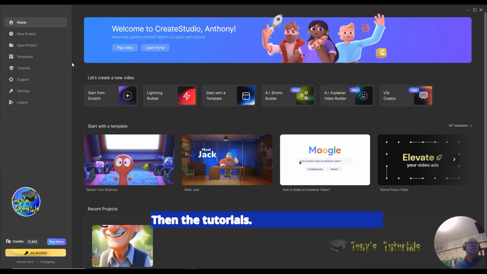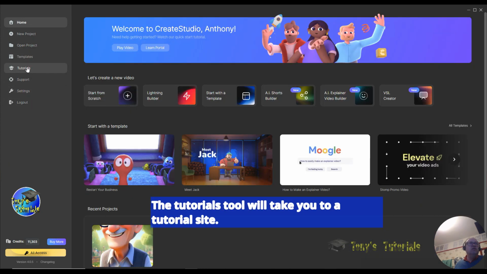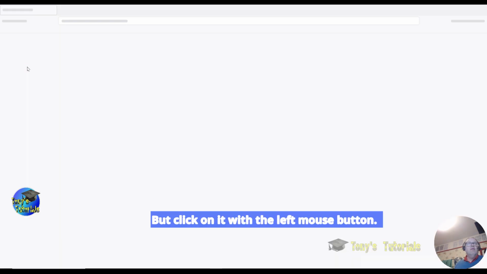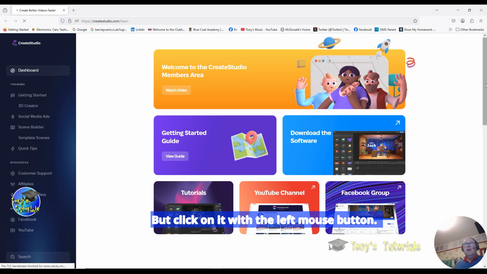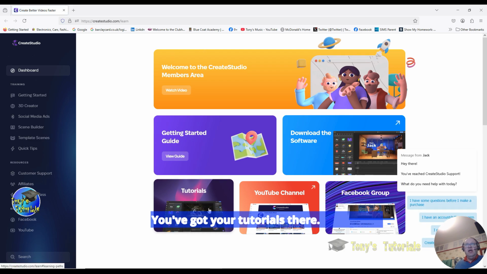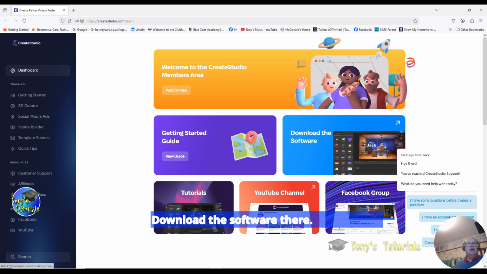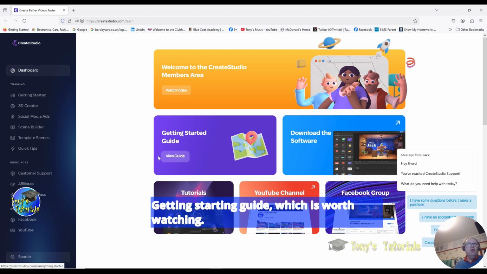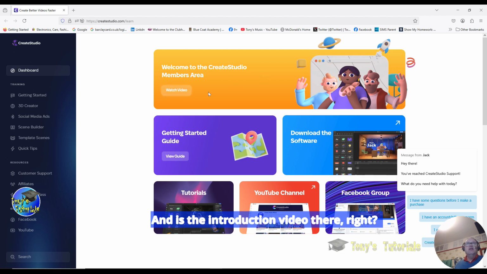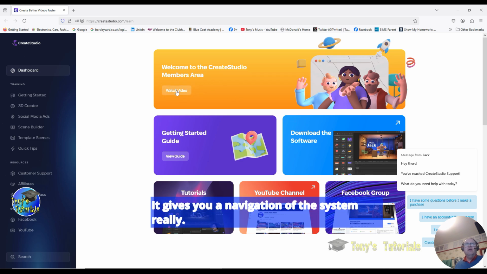Right, okay. Then the tutorials tool will take you to a tutorial site. I'll click on it with the left mouse button. And there you go, you've got your tutorials there, YouTube channel, Facebook group, download the software, getting started guide, which is worth watching, and here's the introduction video. It gives you a navigation of the system really, so it's well worth watching all of these.